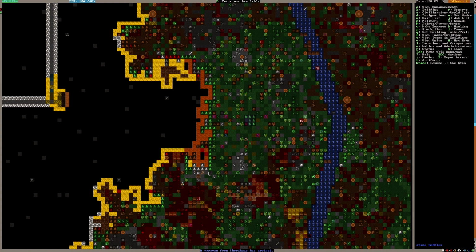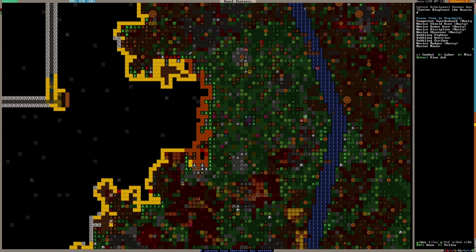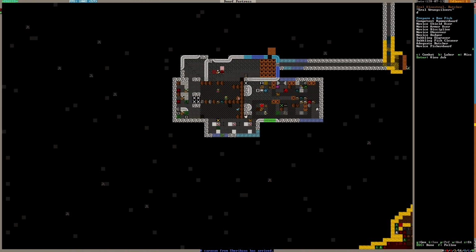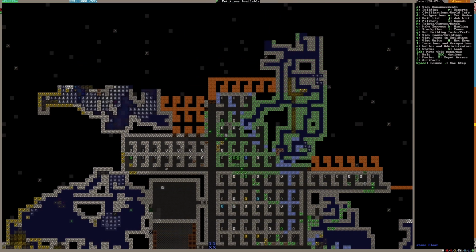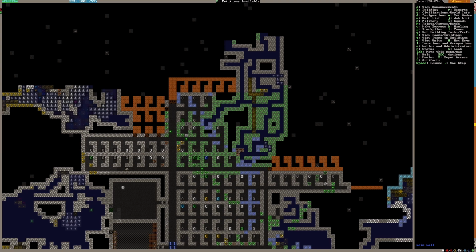Plenty of stuff. Wait, where's this miner going? Why are they storing things in the stockpile? They have plenty of digging to do. Let's see. They haven't finished digging out this. They haven't dug this out. Haven't dug this out. Have finished digging this, but they haven't started on those even. And yet they're going hauling. How do you explain that?